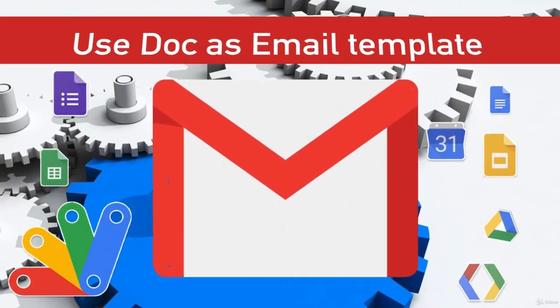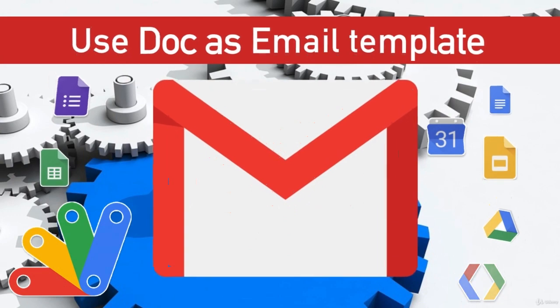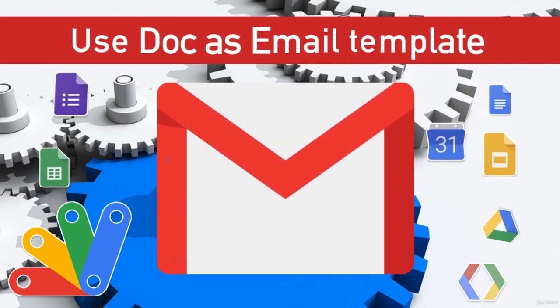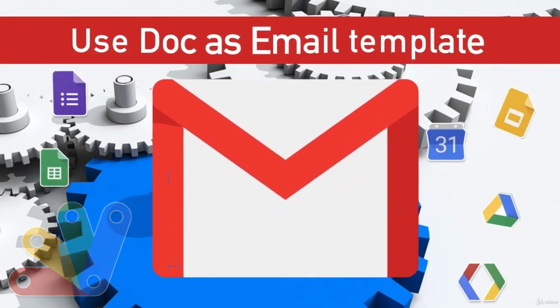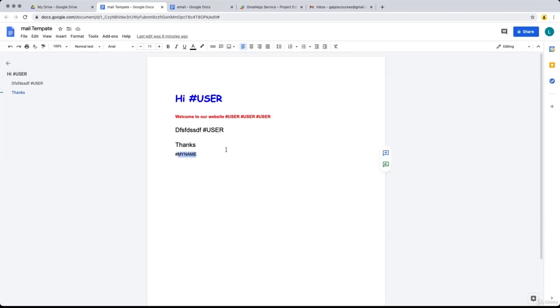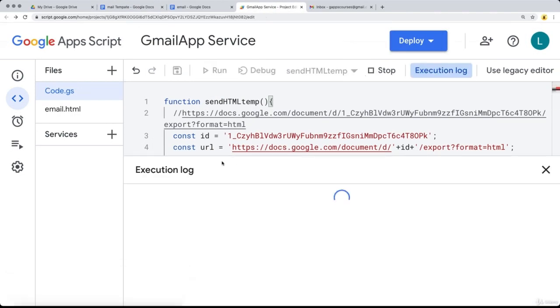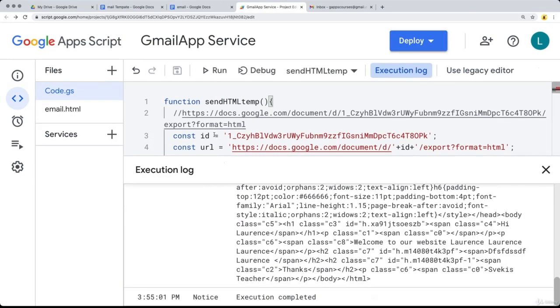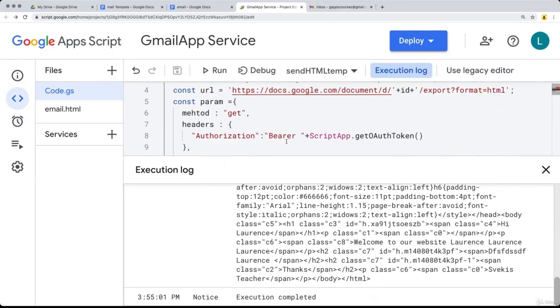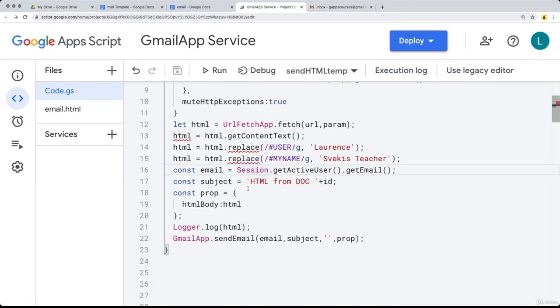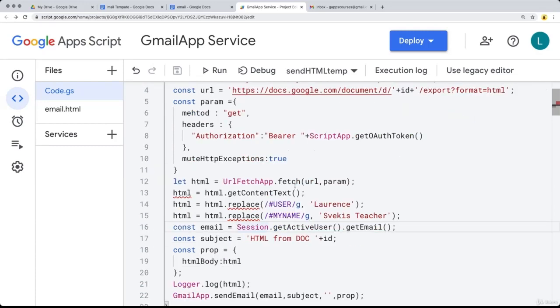Hey, welcome. The project that we're going to be creating in this lesson is going to take a doc. It's going to transform it into HTML code and then use that as a template. And we're also going to update some of the content within the HTML on the fly before we send out the email as the user. So let me show you what's going to happen, and then we're going to work through how we can create this application. So it's using the HTML service in order to get an HTML.